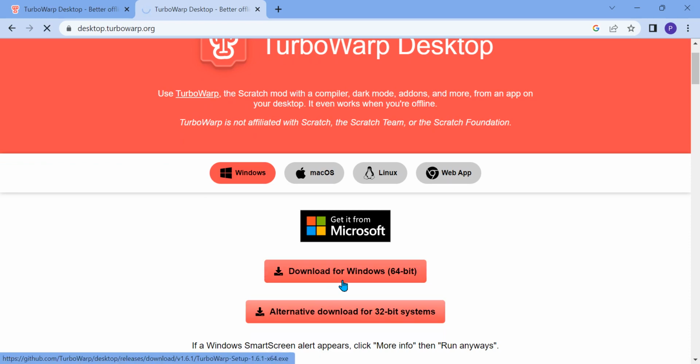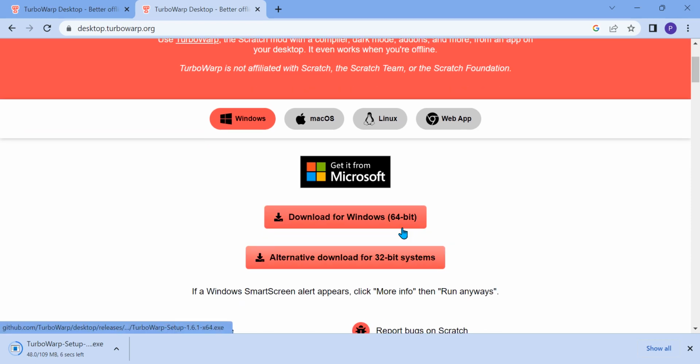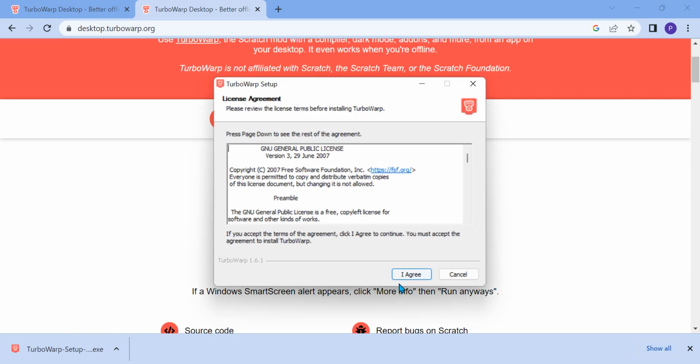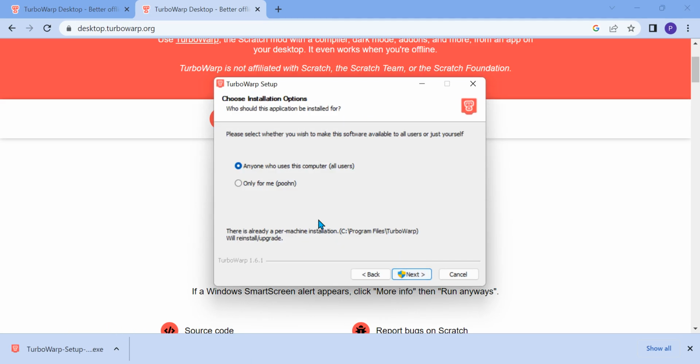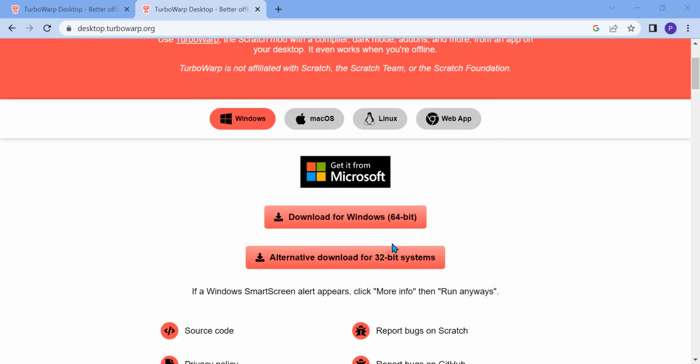Download to Windows for the 64-bit and then wait for it, and then click on it. And then this one, click I agree, and then anyone who uses the computer, all users, next. And like I already downloaded it, so I'll click no, but for you guys, you click yes.